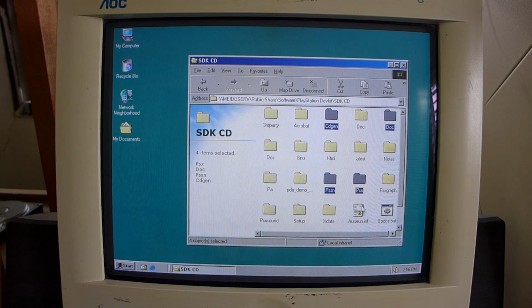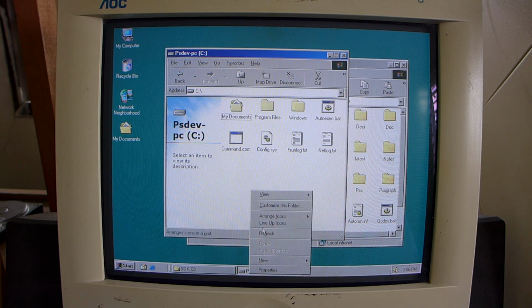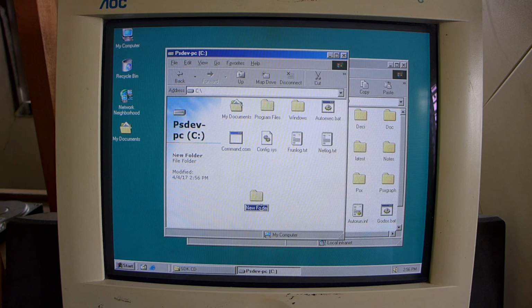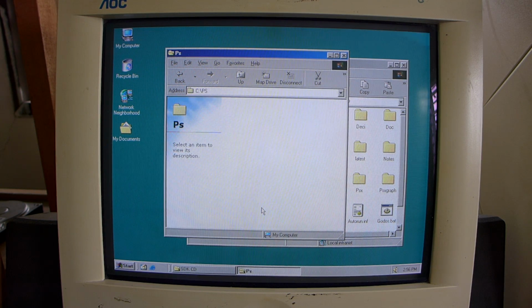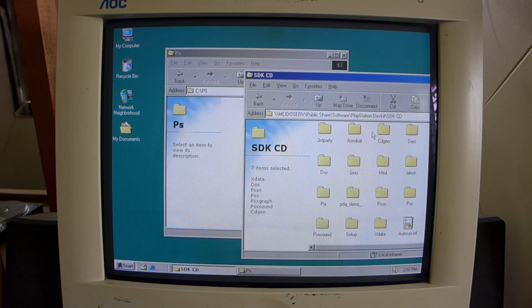PSX, this contains the libraries as well as sample code. PSX Graph, it contains all the graphics tools such as TimTool. PSX Sound, which contains sound tools. And Xdata, which contains external data that's used by the sample program. Or maybe you could not copy that, or just copy it anyway. So you just basically copy that to your C drive, but before that you make a folder and name it PS, because PlayStation, and then you copy the files to that folder.